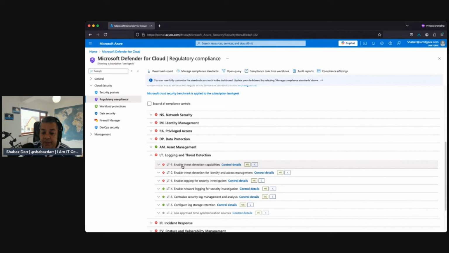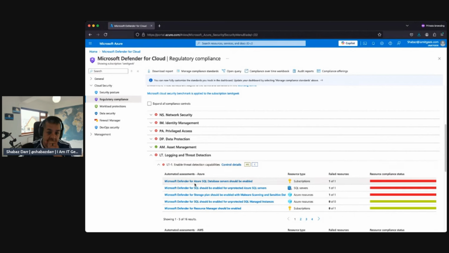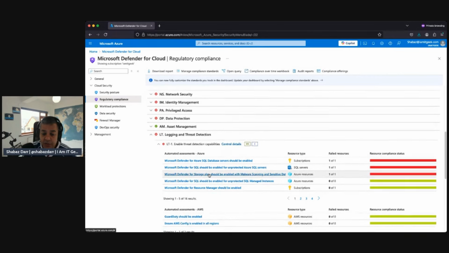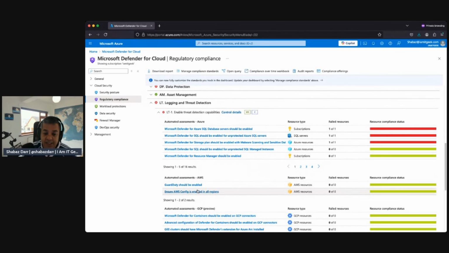So this control is on enabling threat detection capabilities. And obviously Defender for Cloud is multicloud, which means it allows us to automate the control assessment not just in Azure, but in AWS and GCP. For me, that's not in scope because I'm not connected to AWS or GCP in my Defender for Cloud platform. So it doesn't affect me, and I don't have to do anything. It's already green because I've not got any resources to protect. Sometimes you're just compliant because you don't have any resources to protect.